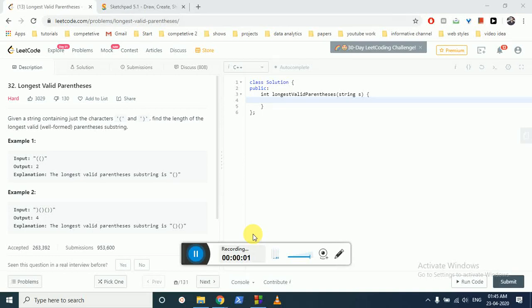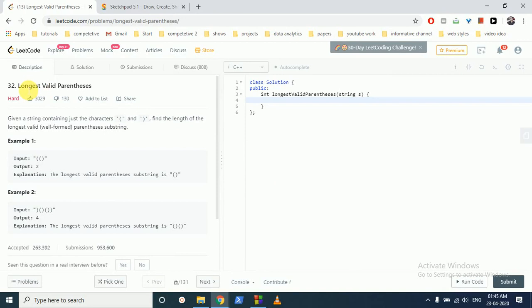Hello friends, today we are going to discuss this question from LeetCode named Longest Valid Parentheses. In this question you are given a string containing just the characters opening brackets and closing brackets. You have to find the length of the longest valid well-formed parentheses substring. In this example, as you can see, this is the valid parentheses sequence, so the answer is 2. In this one, this is the valid parentheses sequence, so the answer is 4.